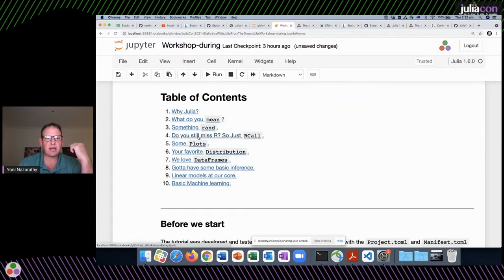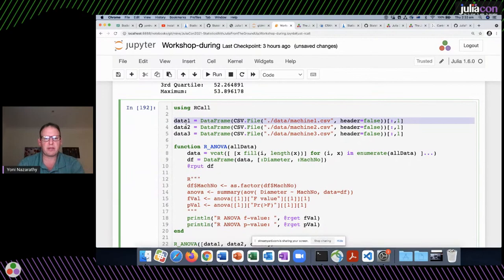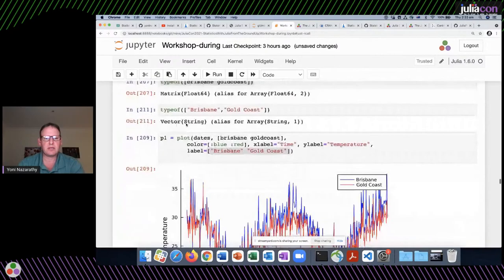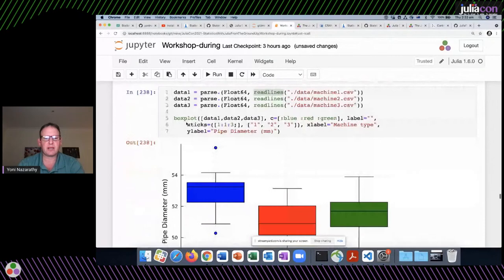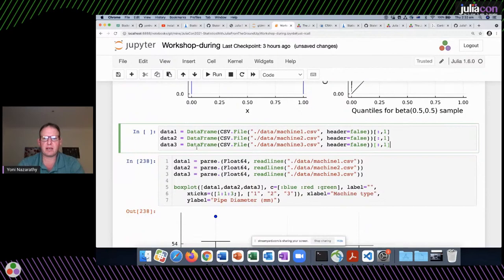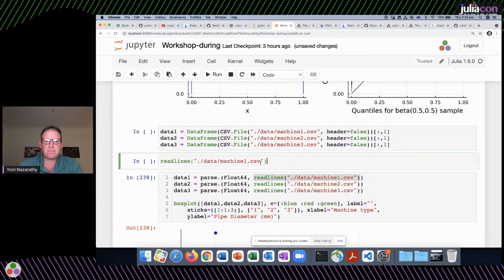And you see here, we read the file. We've done it differently in this example. So here you're reading three data frames, and each time you're taking the data from the data frame. And here you're using, I think it's in base, the function readlines, which if you just do readlines on a file, then it just returns a vector of strings in that file.